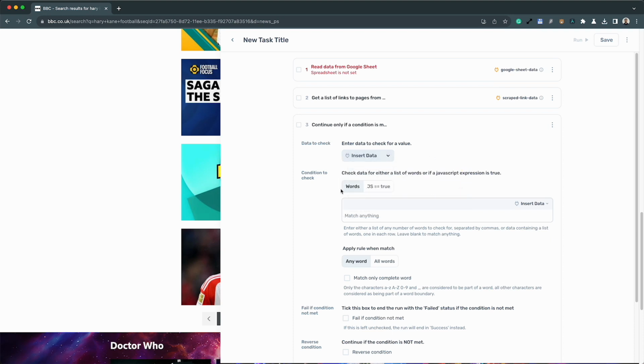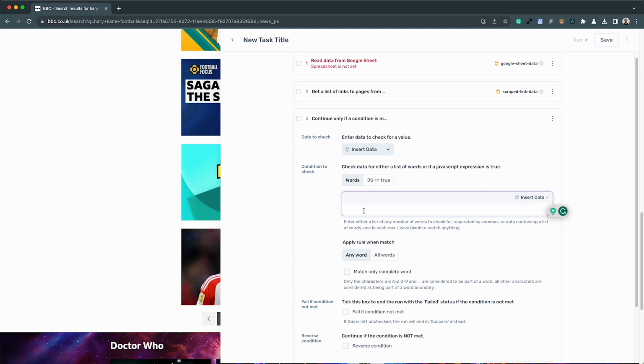Once that's set, you want to choose the data or condition to check against. So in this first example, words, we want to add the words we wish to check against to prove the condition false, true or false. In the condition to check input, you can manually type in the words. You can also click insert data and pass the value to check against from a data source like Google Sheets or Zapier.